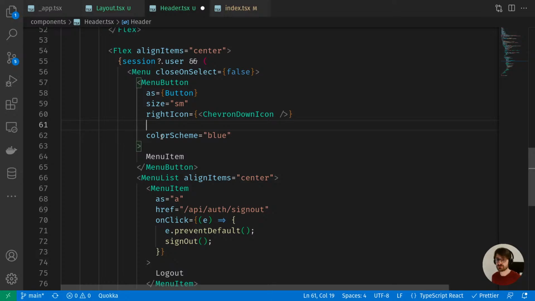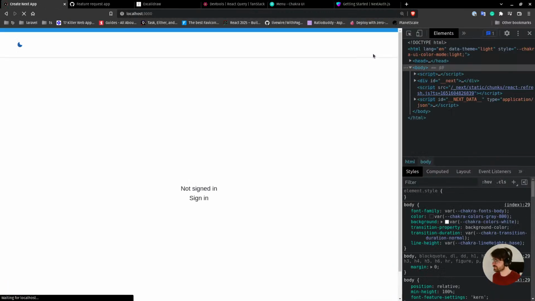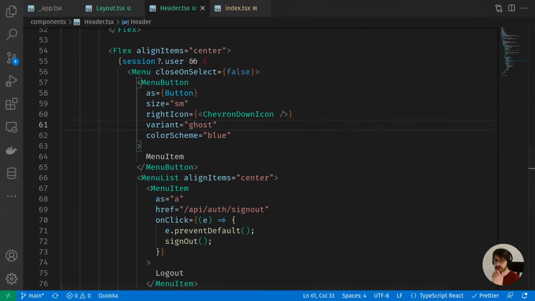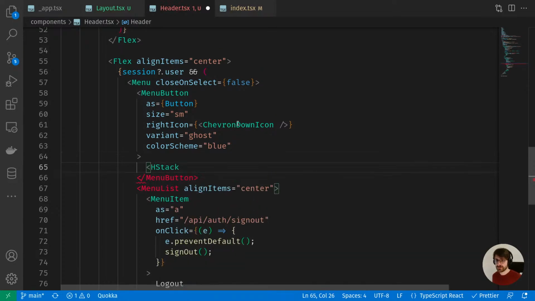I want this to be variant ghost. I don't know why the auto-completion is not working properly, but because this is a button, we should be able to access all button properties. So we are good here. This is better. And basically what I want here is an HStack. This is a component from Chakra, a specific component to deal with data that will be stacked horizontally, similar to Flex. But yeah, HStack, there we go.